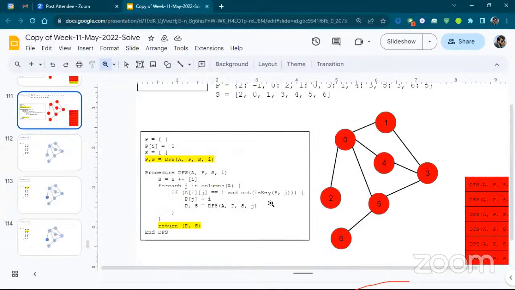J is the key, correct. So we are picking a new node, and that node is termed j. Every time this node will change with every iteration. It will be 1, then 3, then 4, then 5, and in this way it will go on. So the j value will be every new node. With not is_key(P, j), we are checking that j is not a key in the dictionary P. That means we haven't gone through this node earlier, and it's the very first time we are encountering this node. To make sure of this, we have written the condition not is_key(P, j).